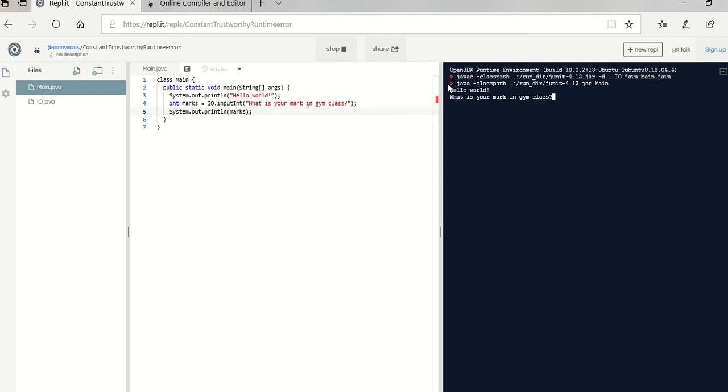It's going. Okay, hello world. What is your mark in gym class? So I did hello world, then what is your mark in gym class? Let's say I have a 99. I'm doing really well. 99. So that means that this variable, the integer marks, was saved as that number in our system. Great. So that's how you do some user input.